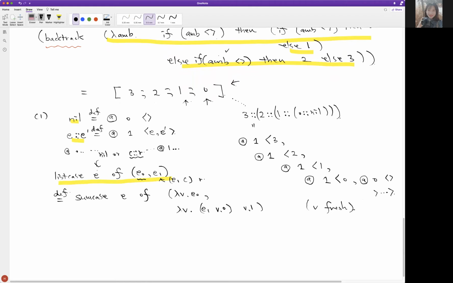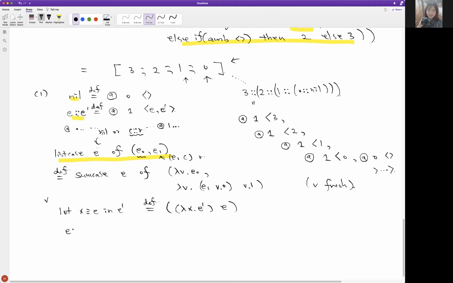So we're going to write let X E in E prime to mean function application of E prime. But this let expression will make things much easier to express sequencing. So we first evaluate E, bind its result to X, and then continue the evaluation of E prime. The last bit is we're going to sometimes write E semicolon E prime to mean that, with X fresh.